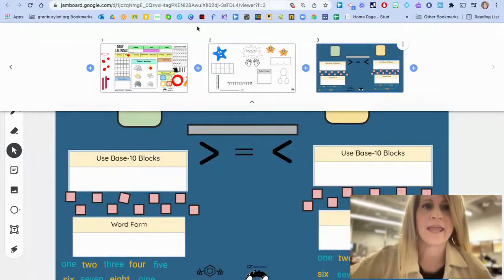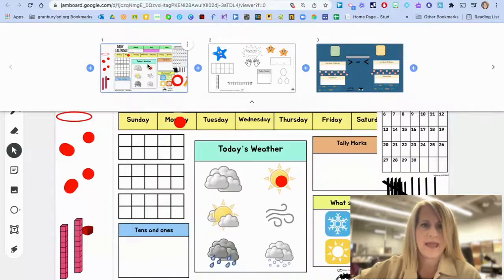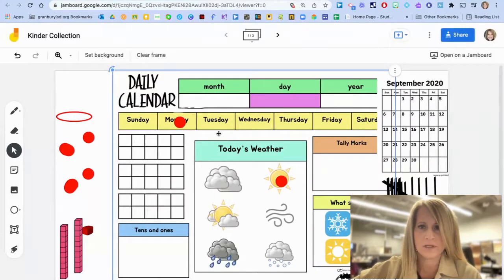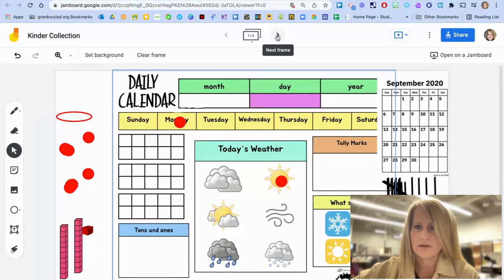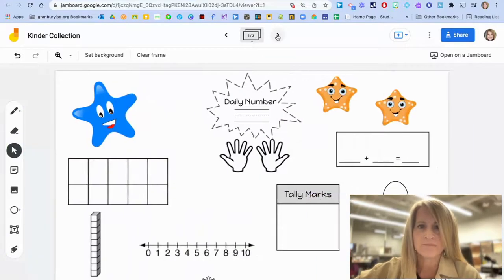I'm going to show you a Kinder collection that we have, just to give you an idea of what you can do with pre-primer kiddos. Here's a daily calendar with some movable objects. Again, you can use these tools on the left. You can do the weather, do some math, talk about seasons and the day and month and the year. This is a daily number with some tally marks and some base 10 models.